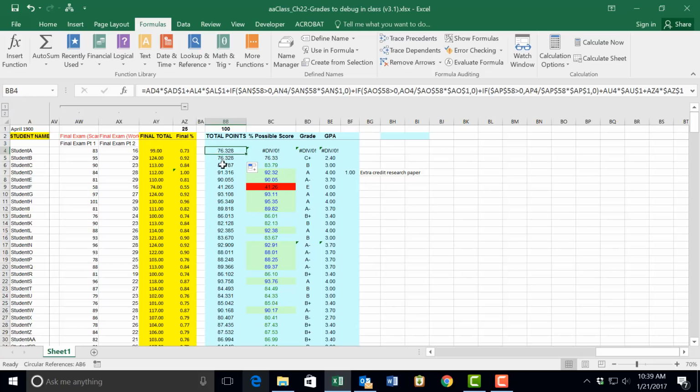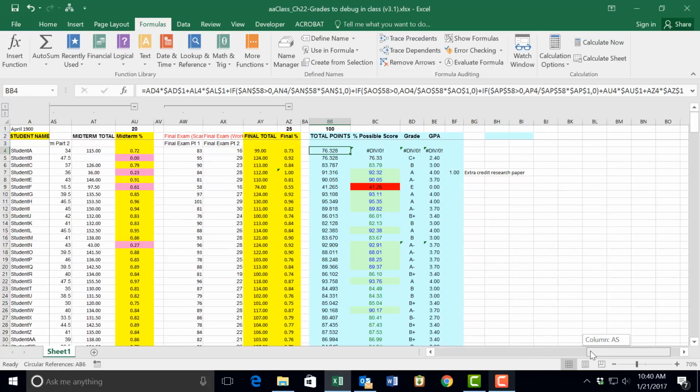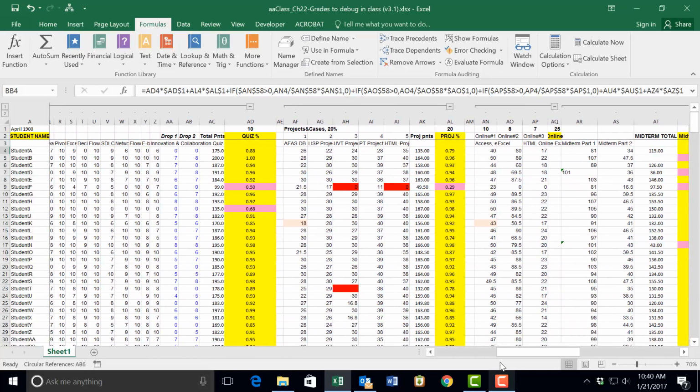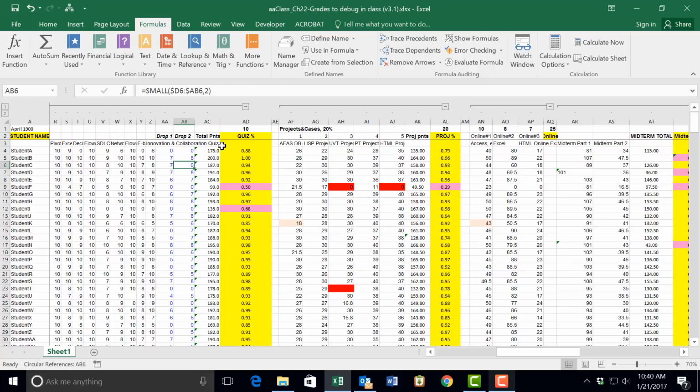Okay, so where is this circular reference? There's a lot of ways we can do it. First of all, we may look right down here in the lower left-hand corner. AB6. Let's go try that. AB6. Okay, let's take a look.